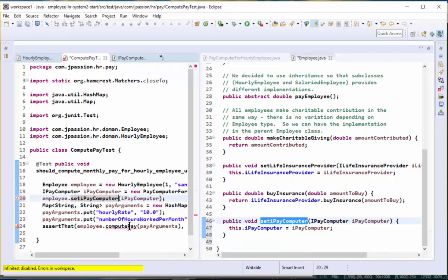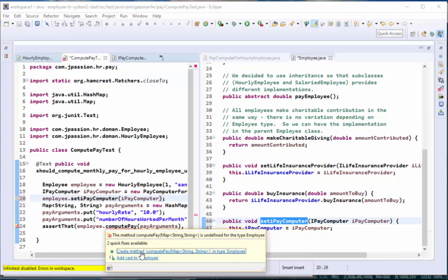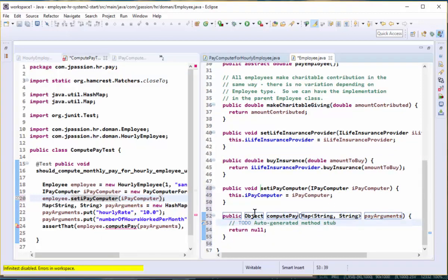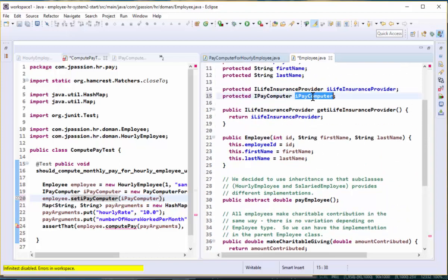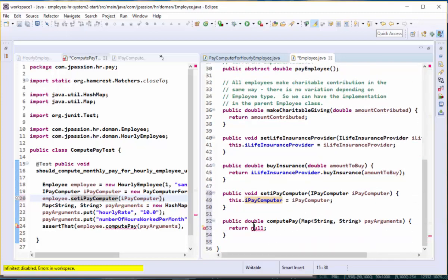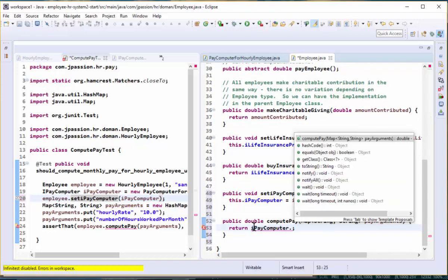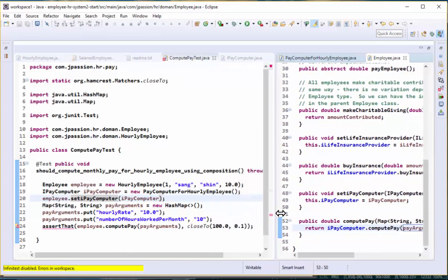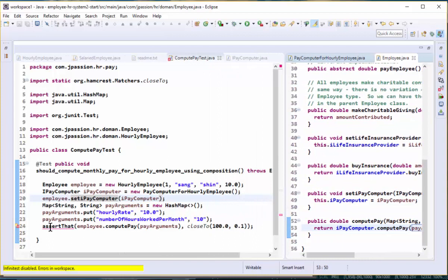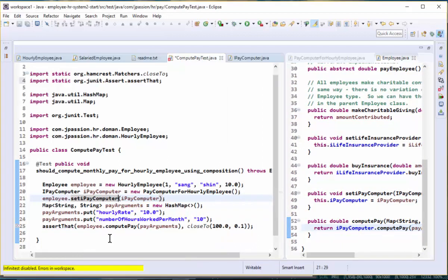Okay. So employee class. Again, in the employee class, we are going to create the computePay method, and this one should actually return double and take a pay argument. And basically what we need to do is, in this case, we are going to just call this iPayComputer and computePay with the same argument. Okay, and let's save the changes. All right, so let's see what it doesn't like here. Oh, maybe I should actually have a static import here. Okay, and let's make sure that testing is okay.